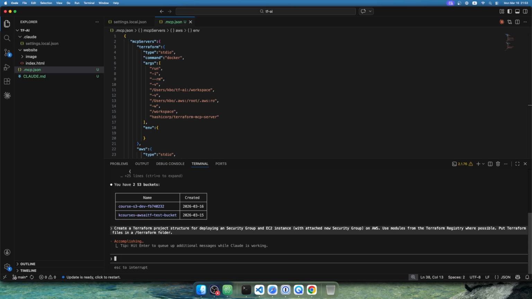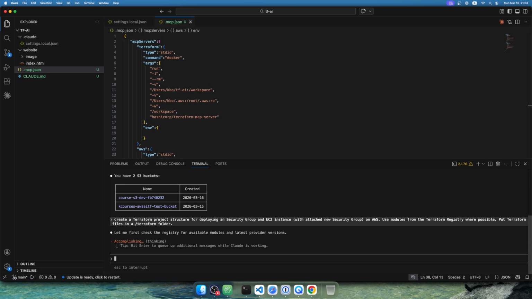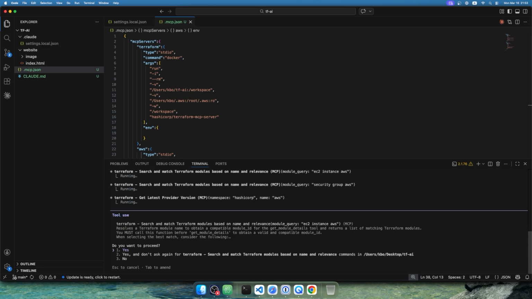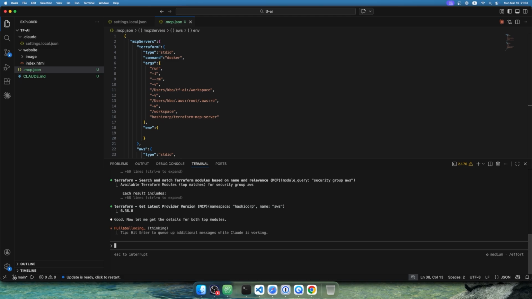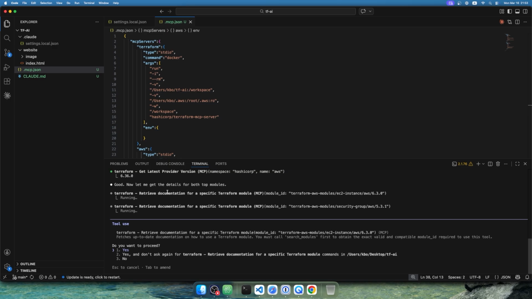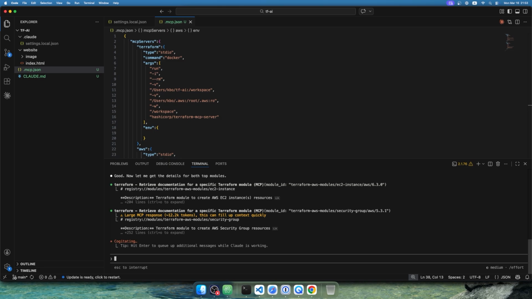And run. Give it a second. Confirm the action. Perfect. As you could see, on top the latest version provider, MCP HashiCorp AWS is in use. And basically this is it. Now we need to wait while Claude Code does the research and builds the initial structure for Terraform scripts.